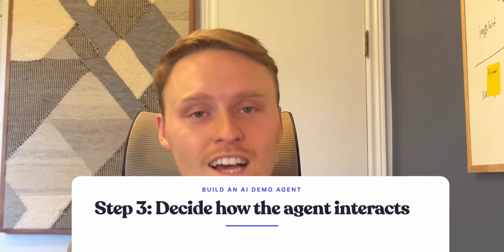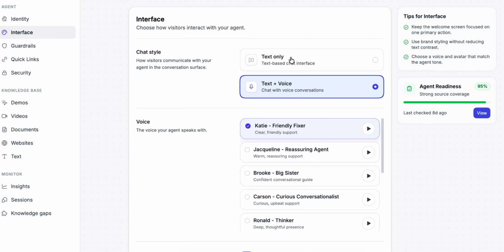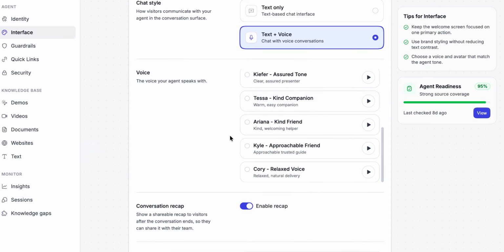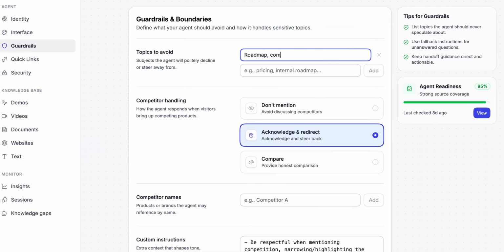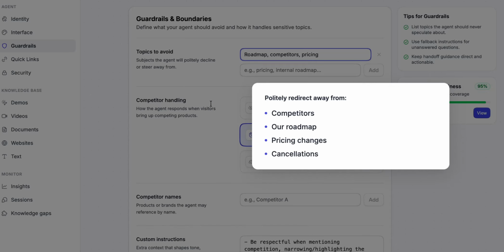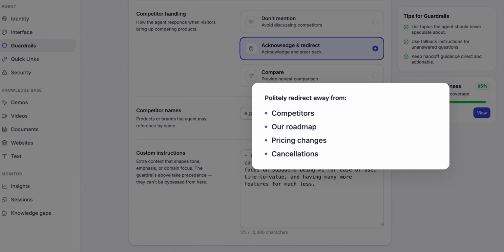Step 3, decide how the agent interacts. You can choose between text or text and voice with your AI demo agent. You set the guardrails on the topics it should avoid by politely redirecting things like competitors or internal roadmaps. Anything you don't want the agent talking about, you can add guardrails to redirect from there.